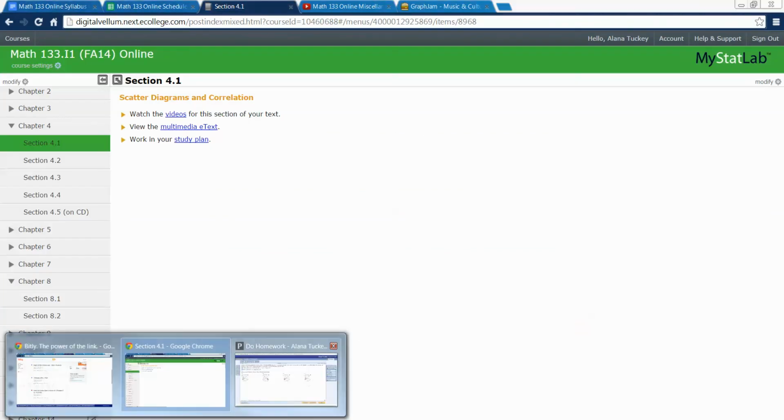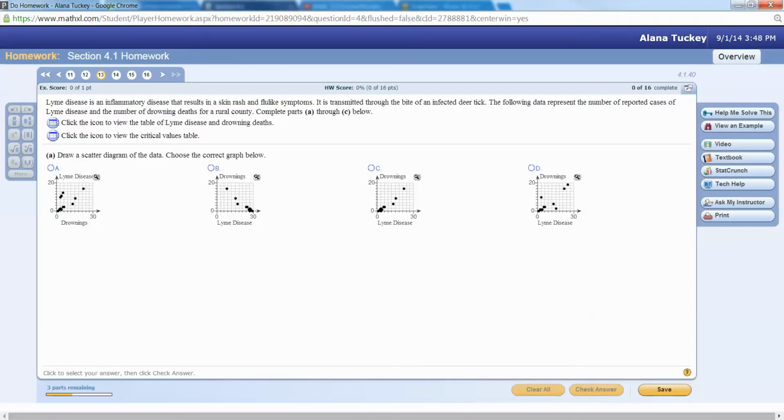All right, so let me go back to my thing. I'm using Chrome. I can see the different parts slated. I can see which question in the book this is if I want to go grab the book and try to figure it out from there.